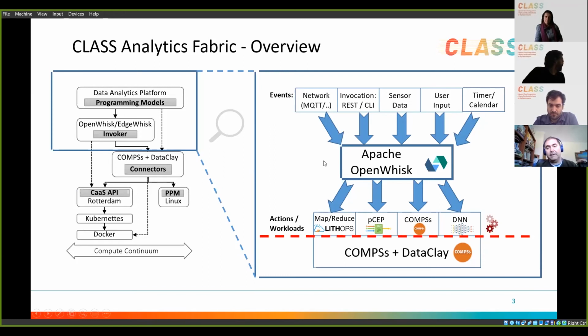The response can be any kind of analytics backend. So we have MapReduce in Lithops, we have workflows in COMPSs, we have neural networks, we have CEP, which is complex event processing. And all of this is governed by the overall workflows coming from COMPSs, as well as the data backbone of CLASS, which is DataClay.